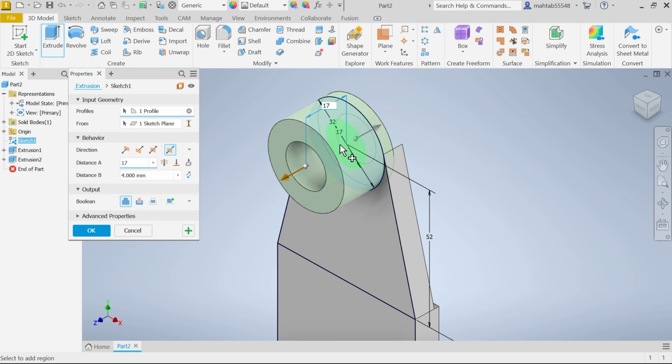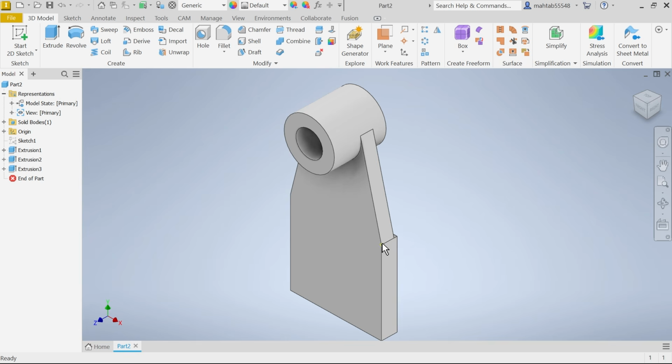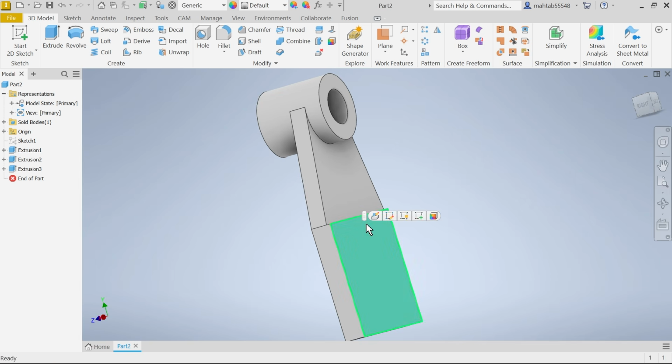17. See, this is move 17 millimeter. Other direction, other side 16. So total become 33. Keep here output join. Say OK. Press shift key and rotate and select back side. Here select sketch.